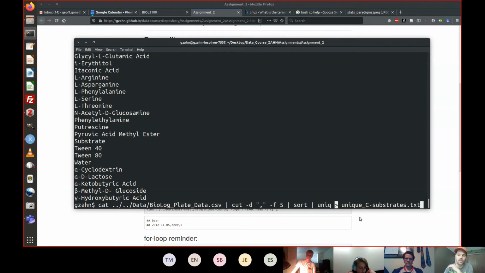Just so you know, half the battle for learning how to code is knowing the names of things to Google. So we're going to give it a single redirect to unique carbon substrates.txt. Where is that file going to be located? This is important. That is going to be somewhere in data. Where are we?